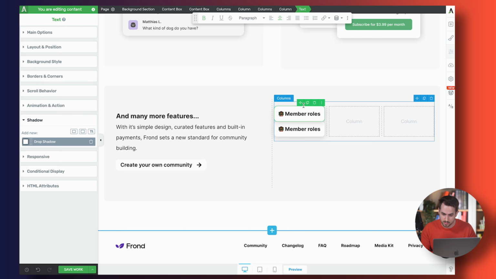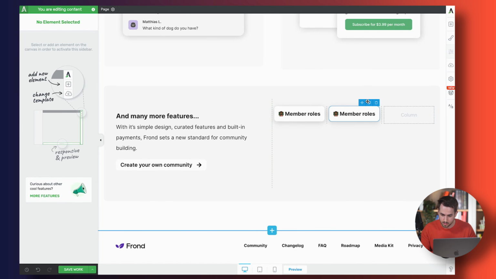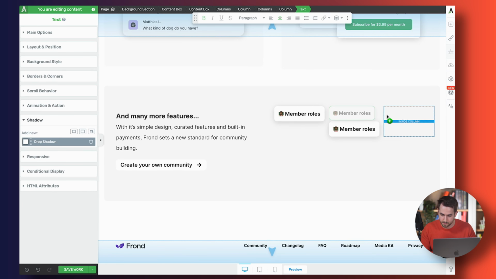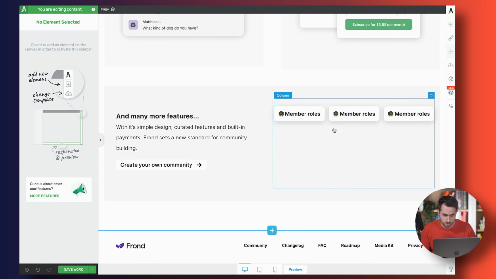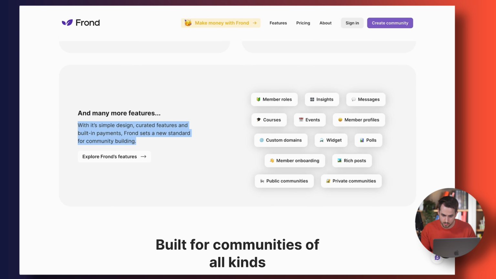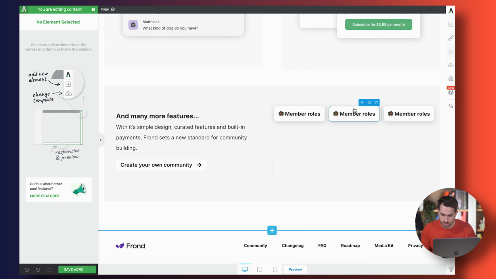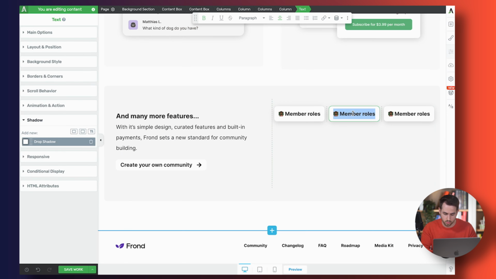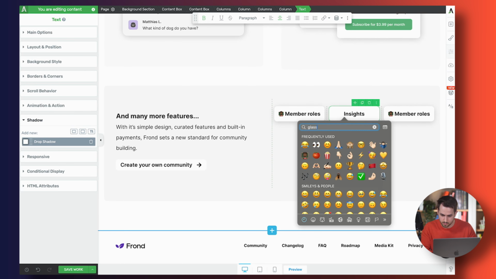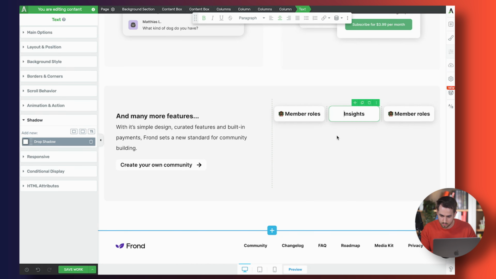Then I'm going to duplicate this. I'm going to put it here. I'm going to duplicate this. I'm going to put it here. And see what that looks like. Right, so if we do it now, instead of member roles, let's make this shorter. Insights. Oh no, lost the emoji. Insights, so let's do classes, for example. Yeah, this magnifying glass is gonna work fine.